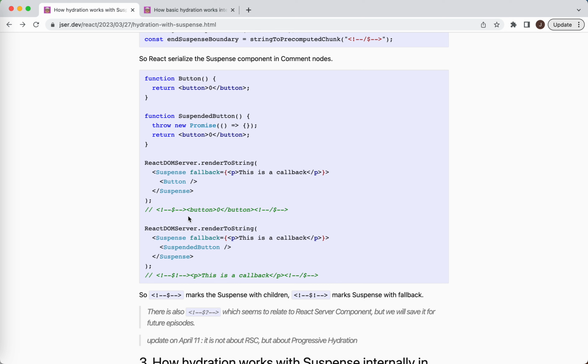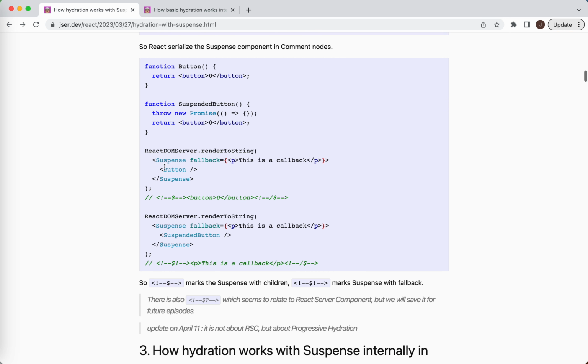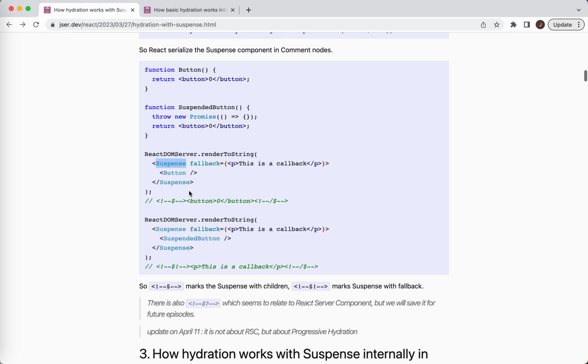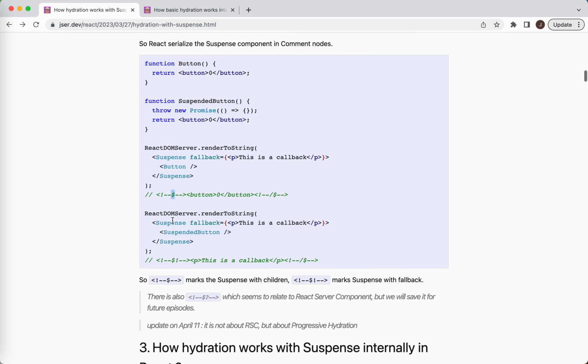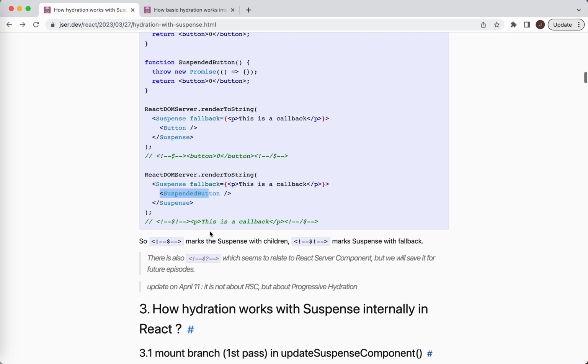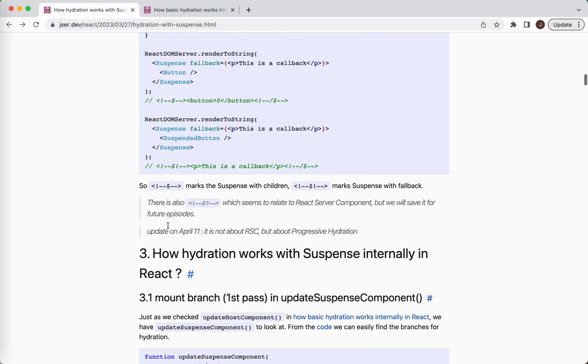Oh, these. Wait a minute. Oh, sorry. Yeah, it's not a suspended button. It's just a button, so it is not suspending. So we are rendering this button as usual. This one, wrapped with the suspense, is not suspending, so it's only the $ sign. But if we use the suspended button, it will add this $ sign, marking it as suspended.